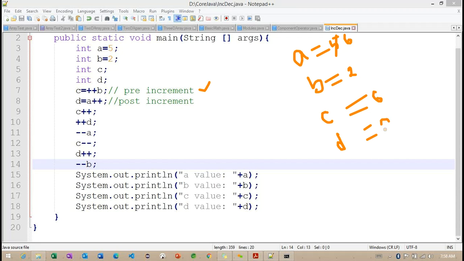And what about this particular D variable? In D, initially we are having the A value, and the same value we are going to assign into D, because we are working with the post increment operator here. So after initializing, the value is going to increase. Sorry, I was providing the wrong values here.